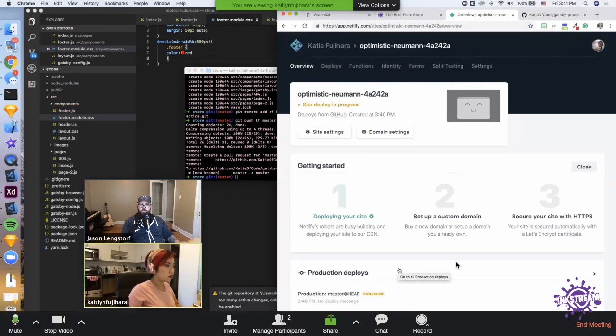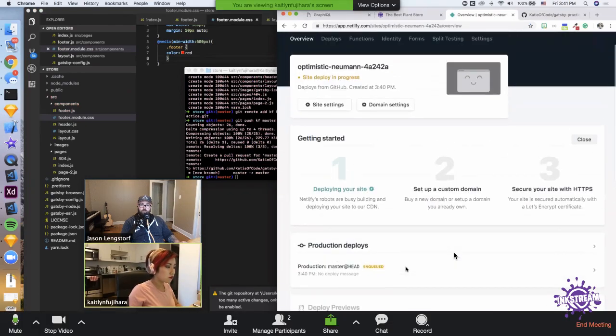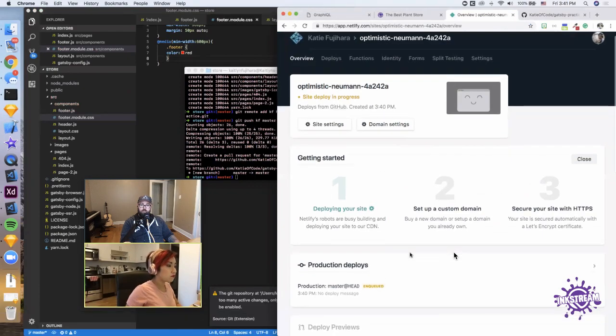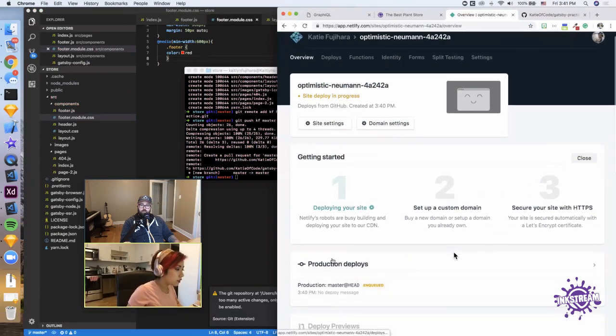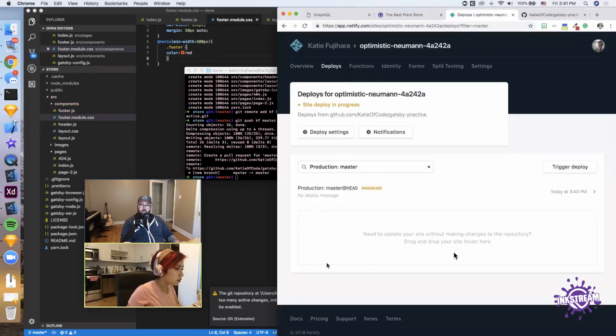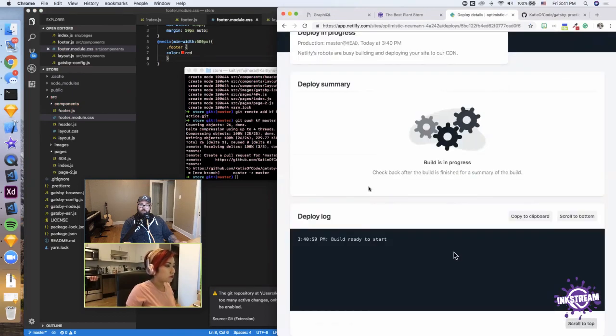And it's building. If you hover over that production deploy, you can just click on that, and it's going to show you the process. Actually click on where it says queued. Once it starts, this will show us the Gatsby build progress.